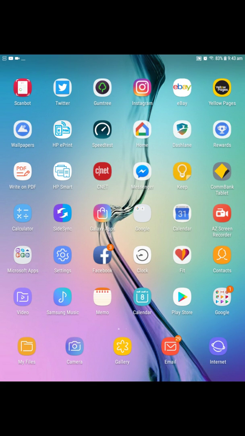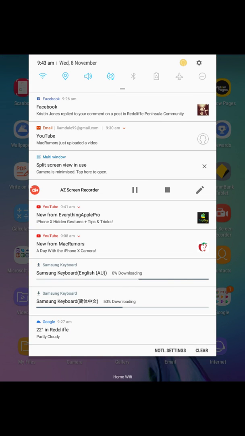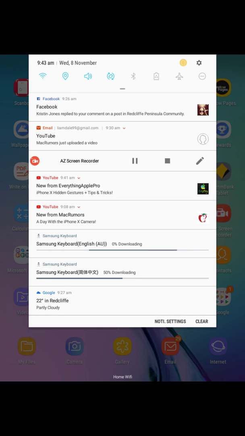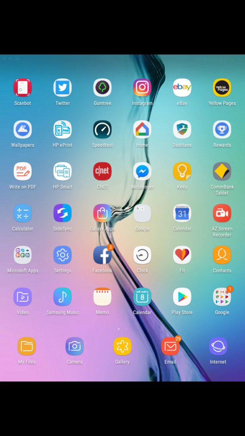Now, this update came in at about 1.5 gigabytes, and I updated using Samsung Smart Switch because the over-the-air update didn't actually come out. When I updated, I had to plug it into my laptop. So, yes.